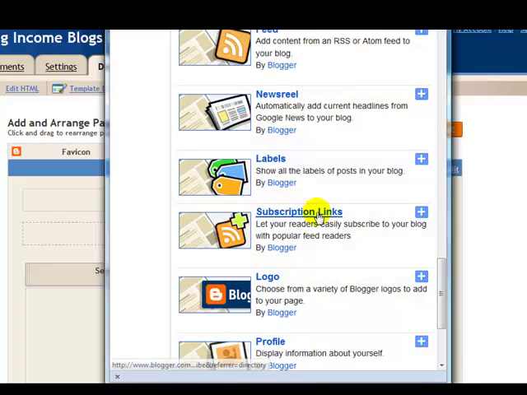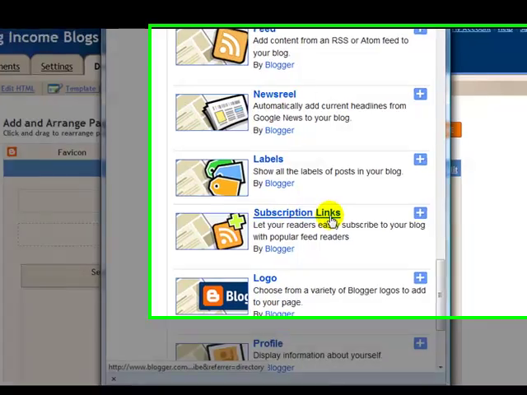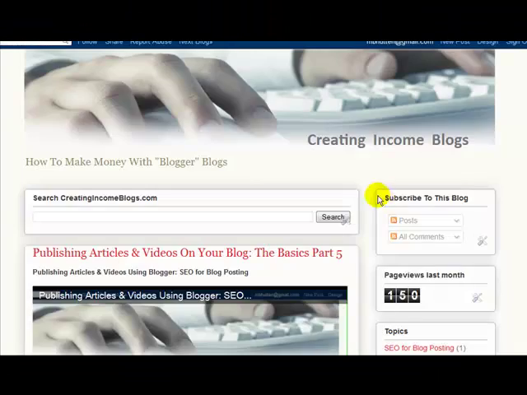Okay. Subscription links is another good one to have, and this is just another convenient way for your site visitors to subscribe to your blog, and then whenever you put up a new post, they will get an alert about that. So we'll add that. So here we have that.